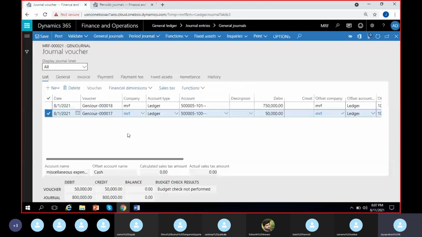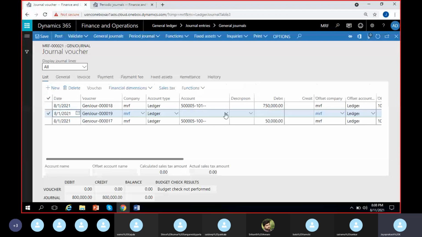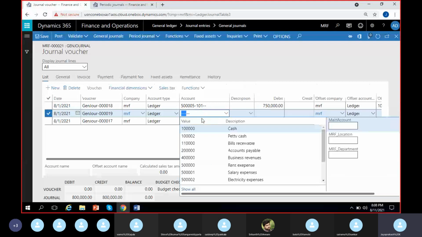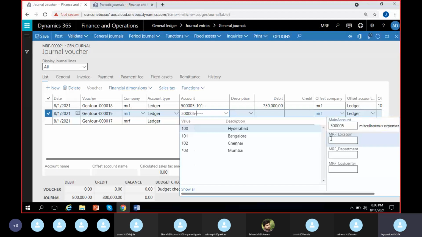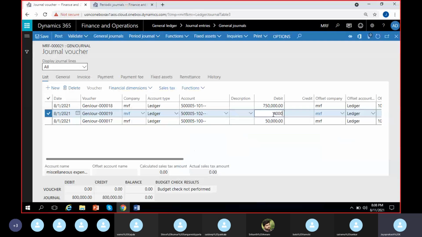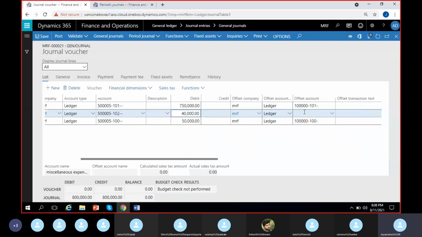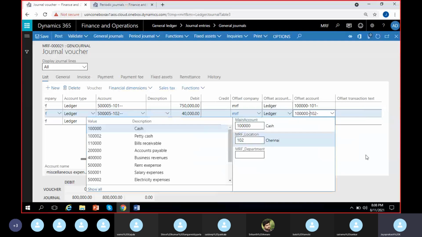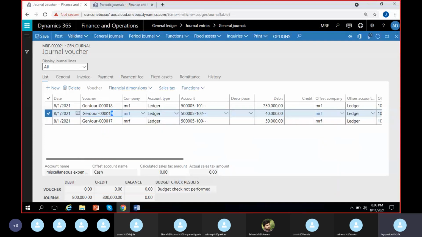Just look in here. I'm creating this one. So I will also create one more line. I'll click on new here and create one more line with the same miscellaneous expense in journals page. This time, this is for Chennai location. So I'm adding it as 40,000 and I'm giving the same ledger cash account here. So I just added another voucher number 19 to the journal here.